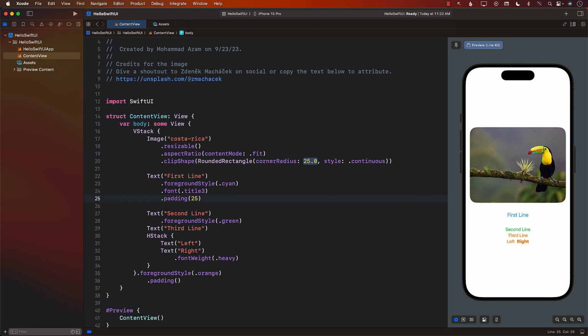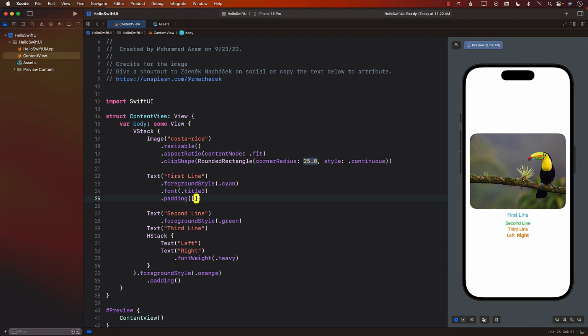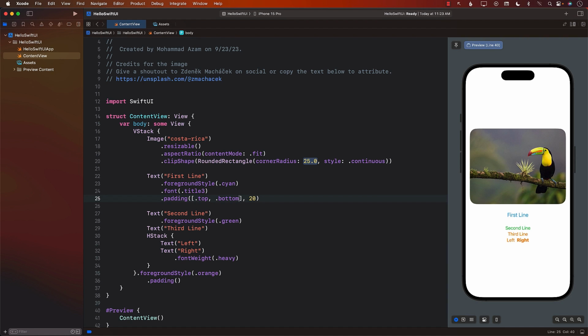But sometimes you only want to apply the padding in one direction, meaning you only want to apply the padding on the top. So I can say padding on the top 20. And now you can see a little bit of padding is applied, but only on the top. If you want to apply padding on the top and the bottom, then we can also pass in the bottom. So now the padding is applied on the top and the bottom, and so on.